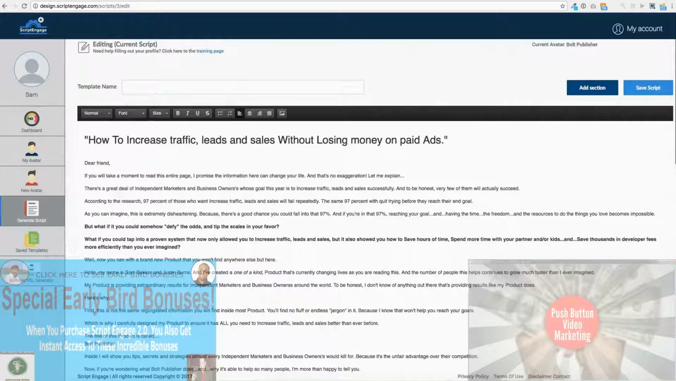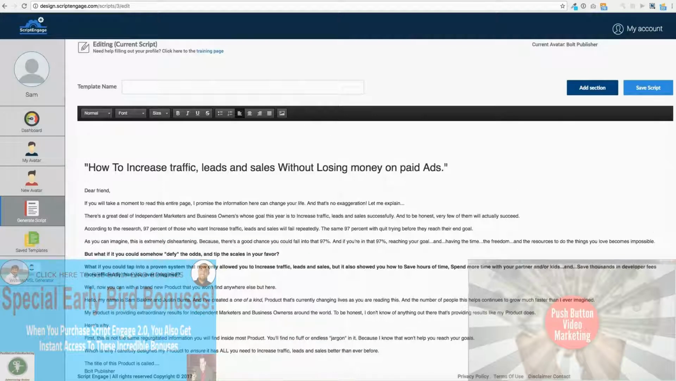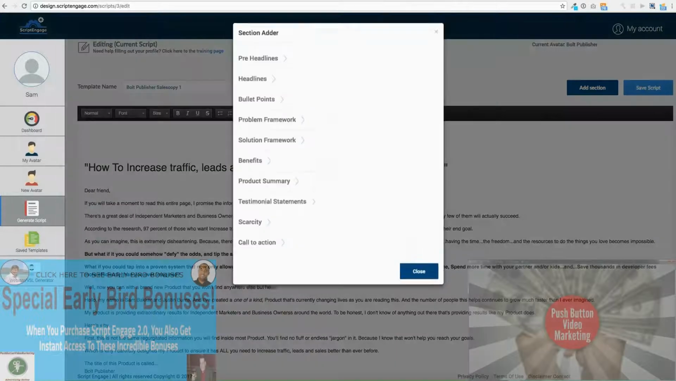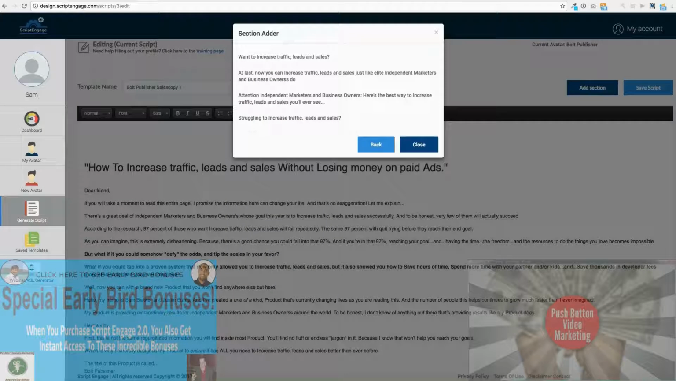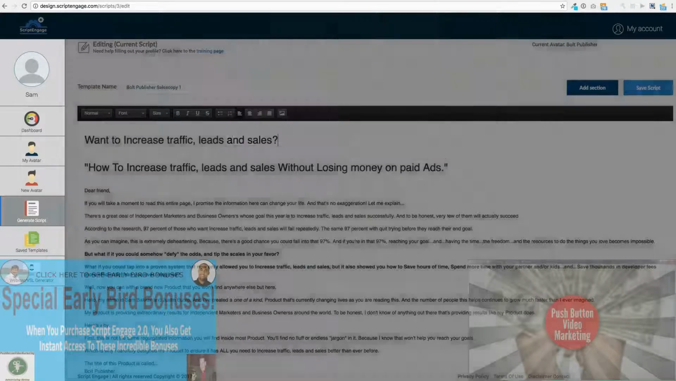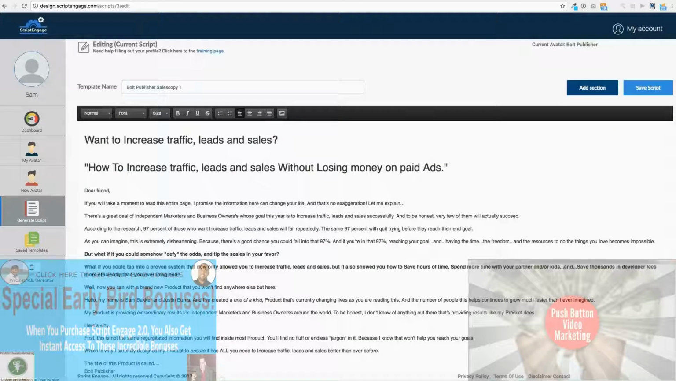Now, one of the newest features with Script Engage 2.0 is this feature right here. So say, for example, if we wanted to add in something else, say a sub-headline. Sometimes you might want to add a headline ahead of the headline. We'll name our script. And we can click on Add Section, and it now has all of these different templates. So we clicked on Pre-Headline. It's got a bunch of already pre-written pre-headlines for bulk publisher that could be added in based on the information we gathered in the avatar.